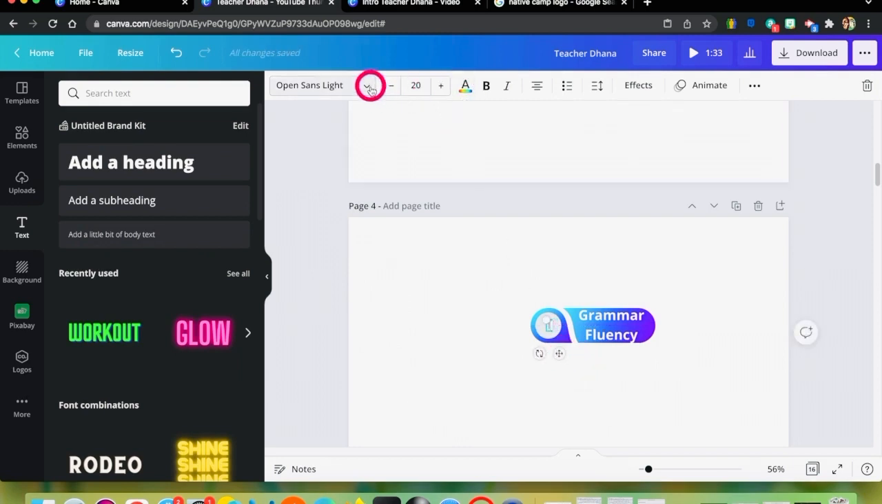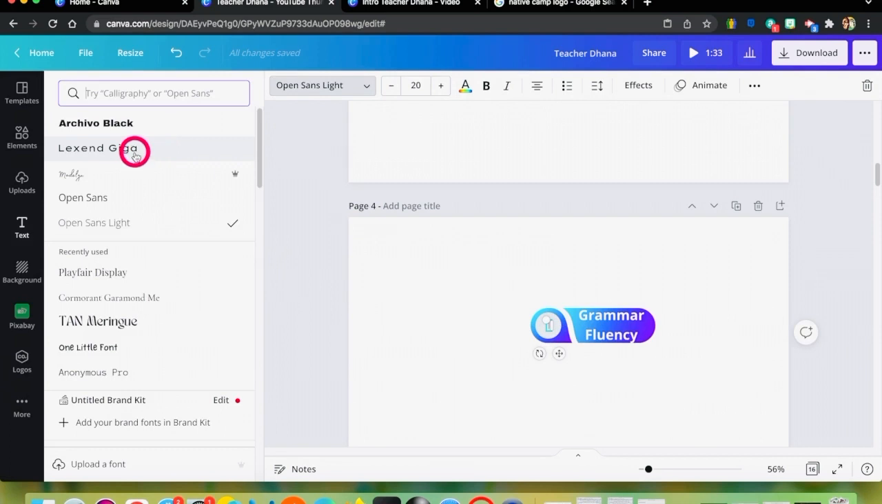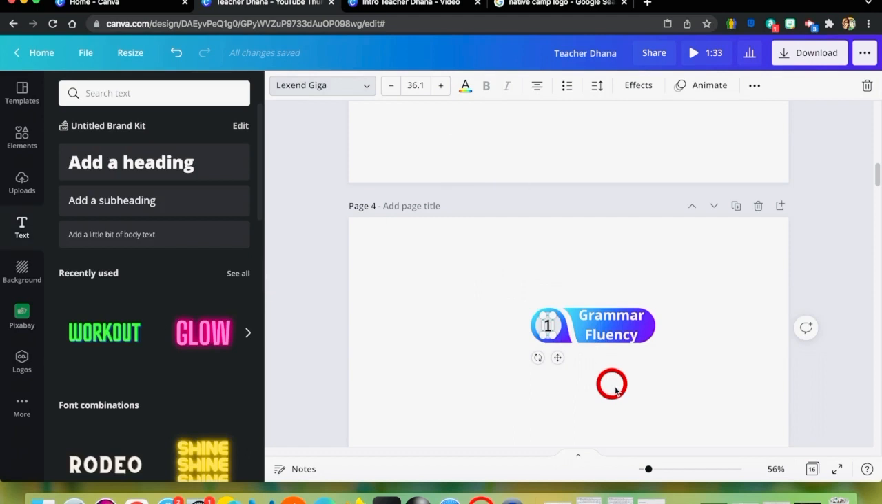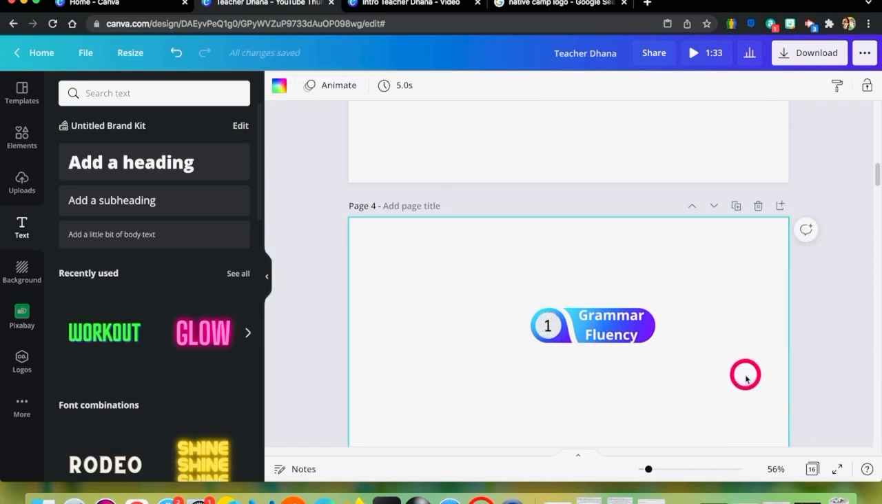Okay, I'm actually going to change the font to this Lexan Giga. Yeah, that's the one I use. And you can make it bigger by adjusting the size. You can make it bigger by adjusting it up here with the plus sign, or you can drag it and make it bigger. And there you go. This is how I made that little sign to put in my video.